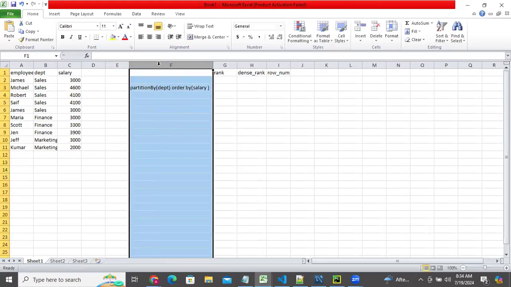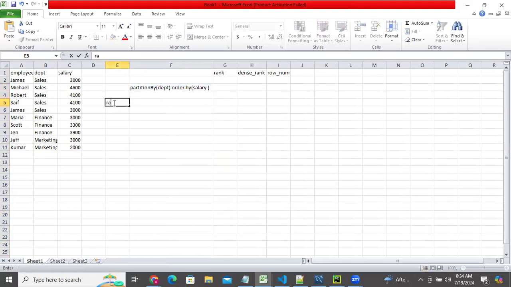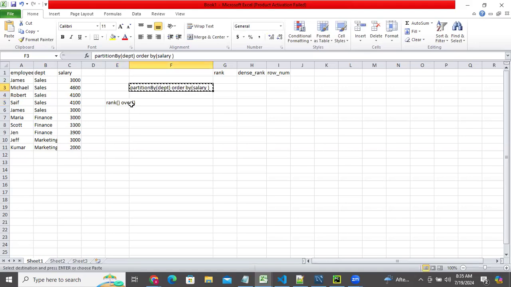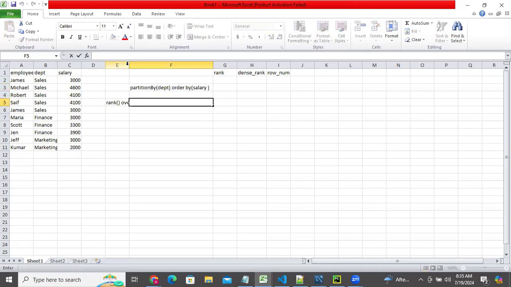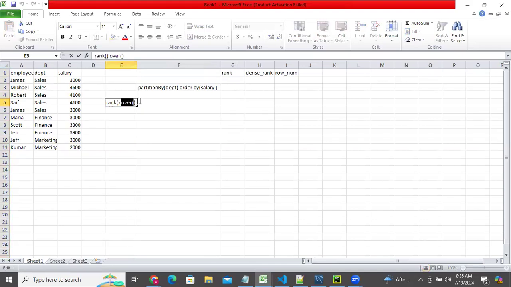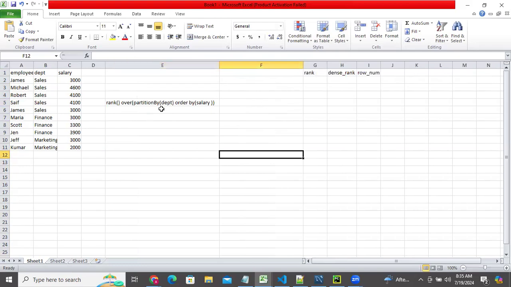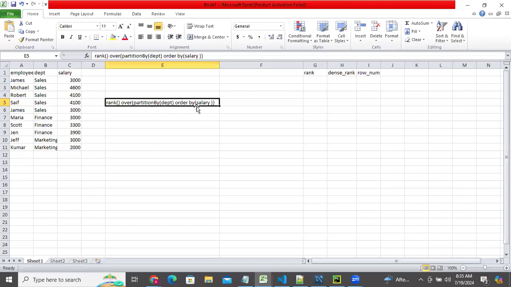Once this is done, this whole thing will come under rank, then over this whole thing, partition by will come into this place. It will be the same syntax for dense rank and row number also. Only the output will differ. So if I put this corresponding syntax in Spark or in SQL also, what will be the output?